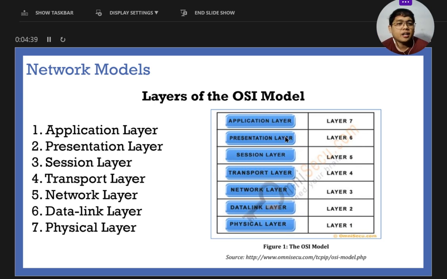We have the application layer, layer 7. The presentation layer, layer 6. The session layer, layer 5. The transport layer, layer 4. The network layer, layer 3. The data link layer, layer 2. And the physical layer, layer 1.